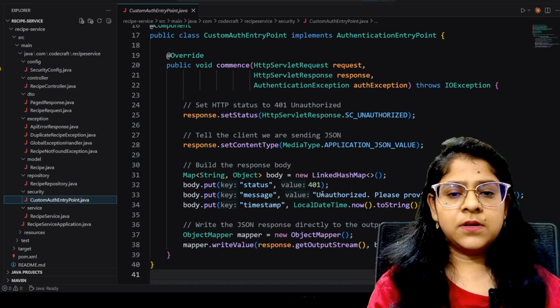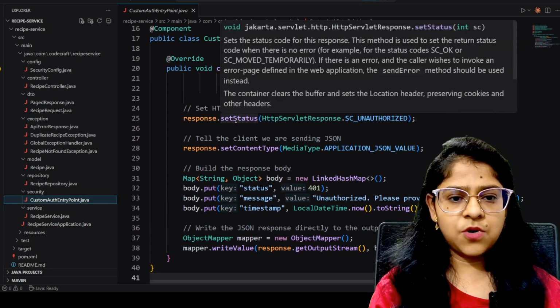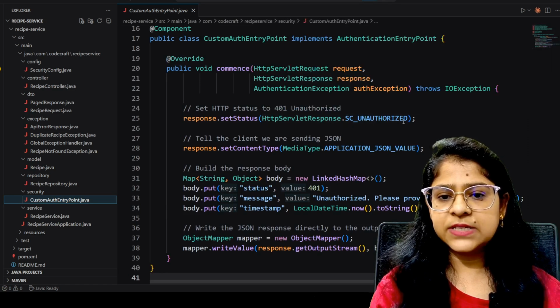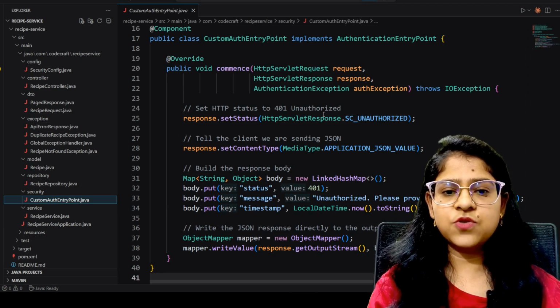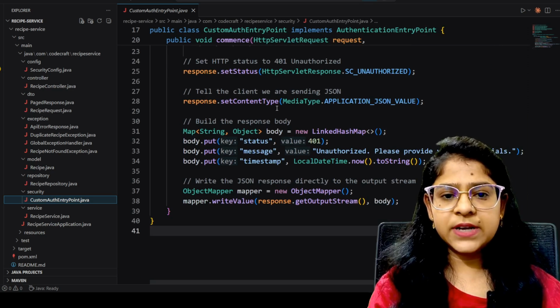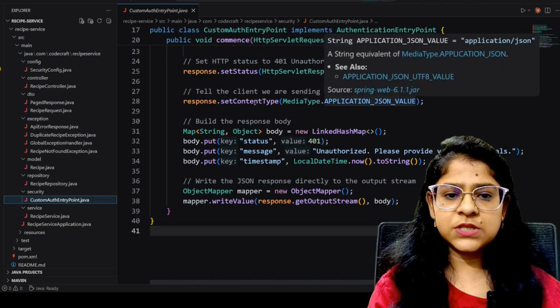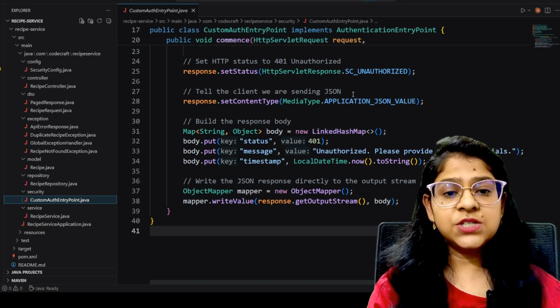Okay. So here you can see this is response.setStatus(HttpServletResponse.SC_UNAUTHORIZED). This is used to set the HTTP status to 401 Unauthorized, and then response.setContentType, so here MediaType.APPLICATION_JSON_VALUE. This is used to tell the client we are sending JSON.